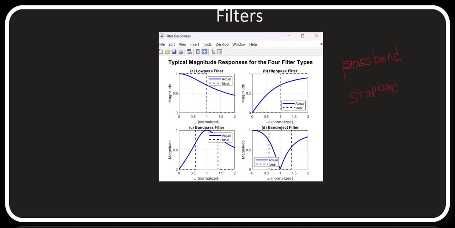And one way that we study these is by looking at a frequency response plot. And an example of a frequency response plot is a Bode plot. And when you look at a frequency response plot, you'll look at both a magnitude plot and you might look at a phase angle plot as well. But let's look at these 4 different types of filters.